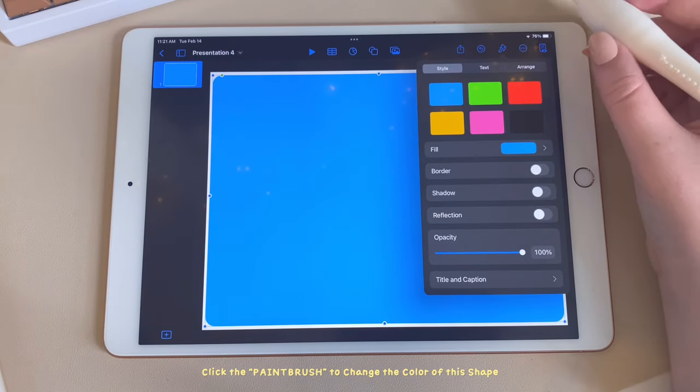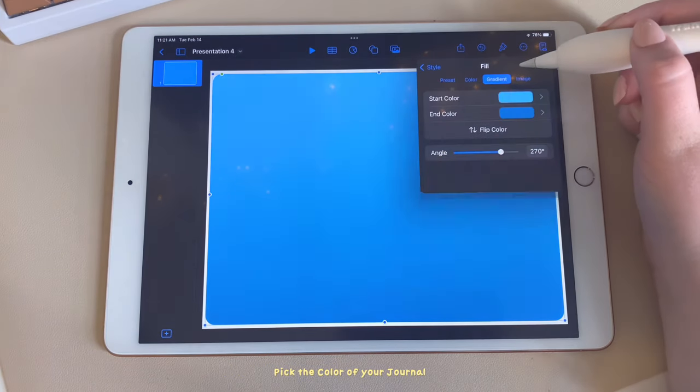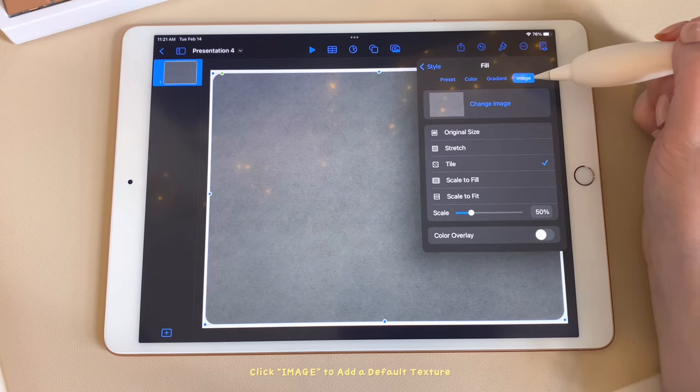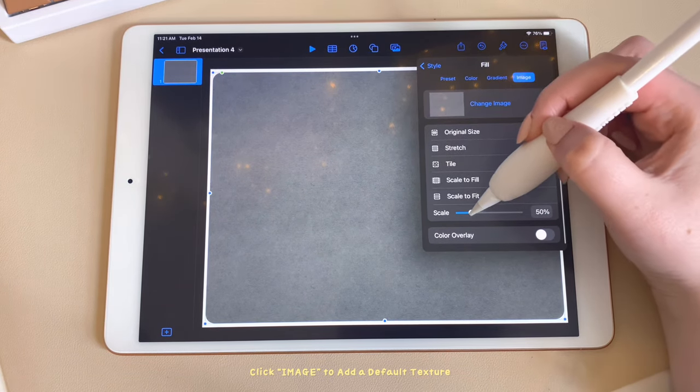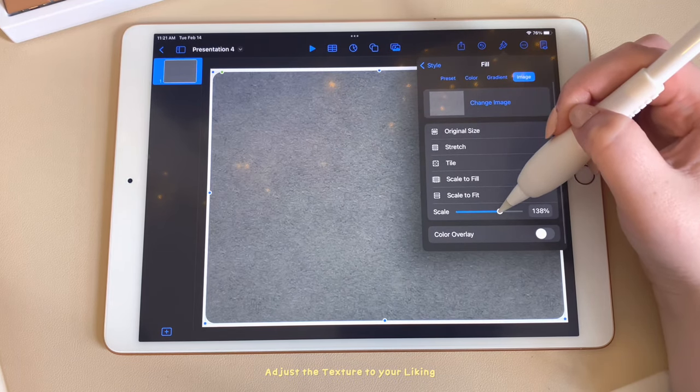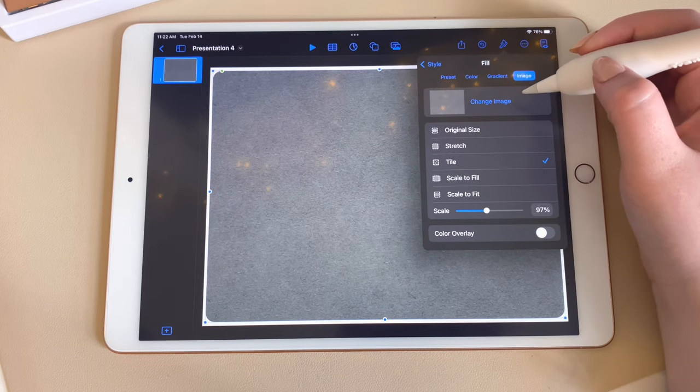You could change the color to whatever you want. I'm going to make mine brown right now. If you go to image fill, you can add this little texture, which you can adjust. And I just think it makes it look more like a journal. And you can change this image. You can put whatever you want.